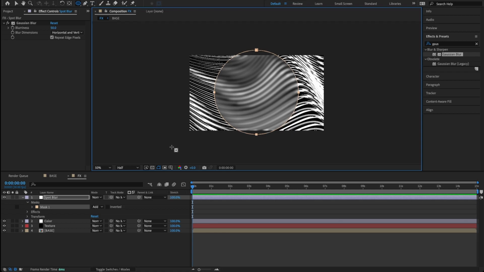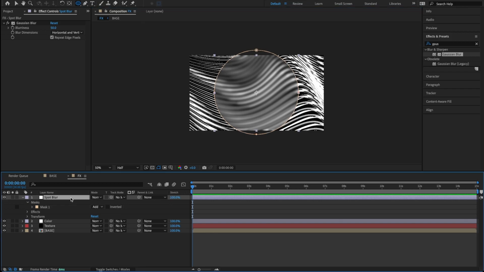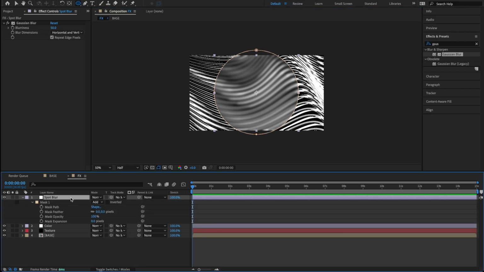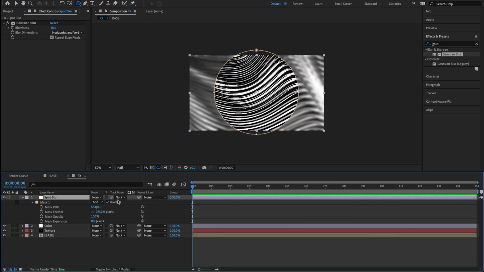And so let's invert this so we reverse that blur. This should have popped up automatically for you. If not, you can just select your layer and hit M. And let's hit that inverted box. So basically we're just flipping that blur on the outside of the mask instead of the inside.